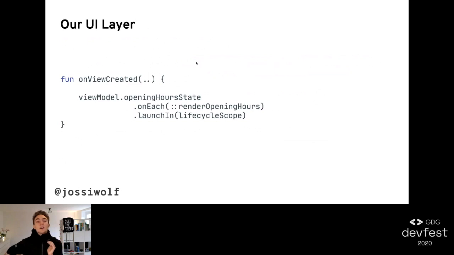So you can actually say this. You can call this on every flow. You can say launchIn with the given scope, and that launches it right within the given scope. Similarly, you could also call lifecycleScope.launch and then call viewModel.openingHoursState.collect. That works as well, whatever you prefer. So this is just a nice kind of syntax on top of that.